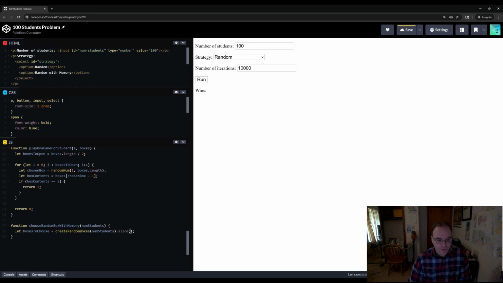So let's do that. 0 and num students divided by 2, right? So this says create the 100 random boxes, slice the array, like cut it, in this case, in half. We say cut it starting at 0, so include 0, but exclude number of students divided by 2, which is 50. So we'll get the first 0 through 49 slots in this array. So that's the first 50 random numbers. So these are going to be our boxes to choose.